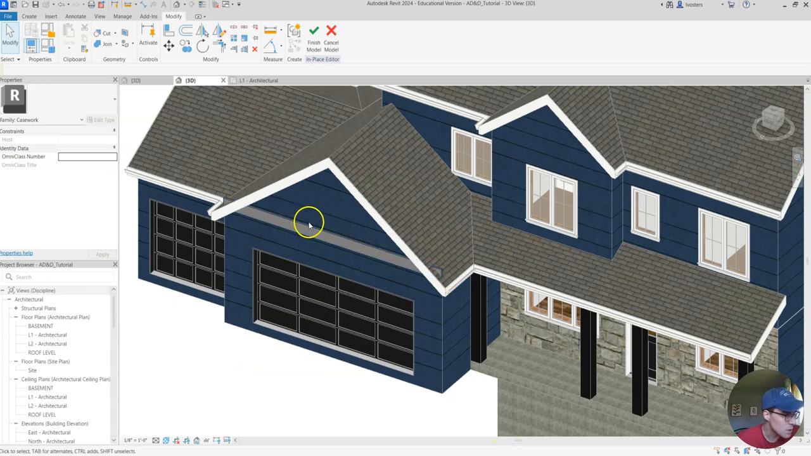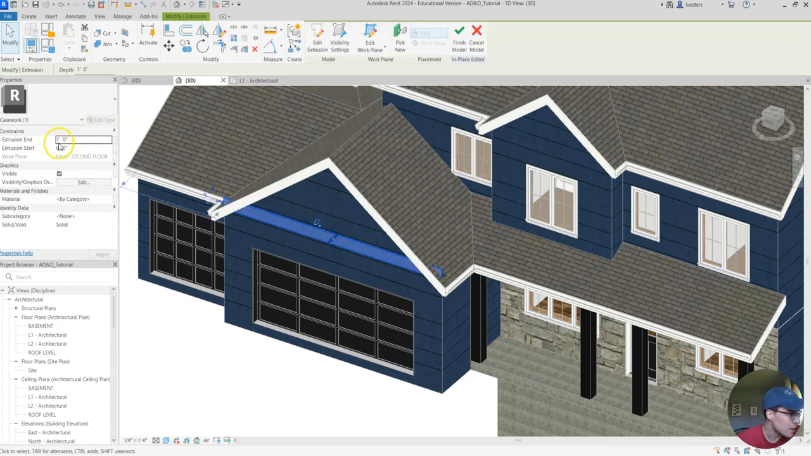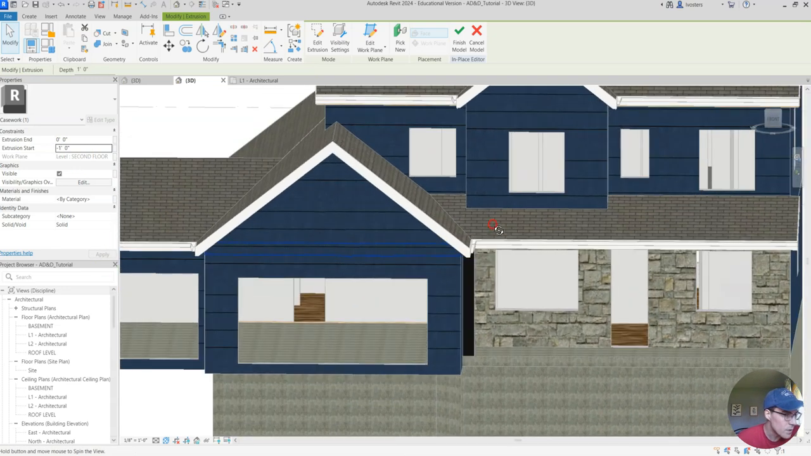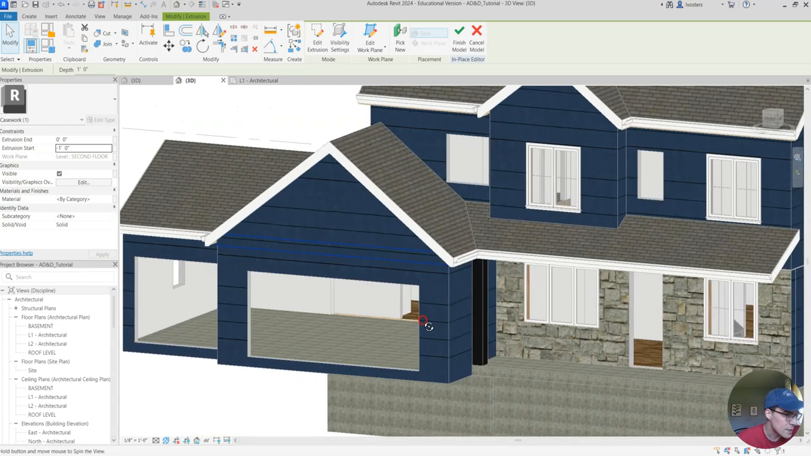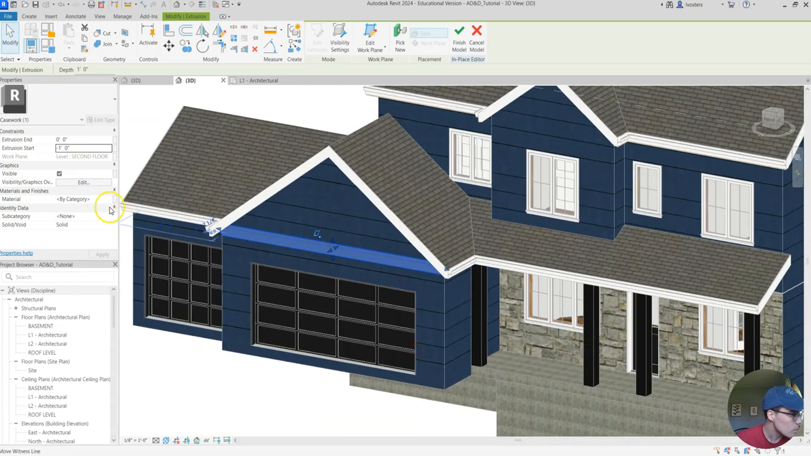I think partially because it's just too high. So instead of going upwards, we want it to go downwards. Let's click back on that. For our end, we want it to be 0, and for our start, we want it to be negative 1 foot. Let's just see how that looks. That looks a lot better already because it's not sticking to our roof anymore.